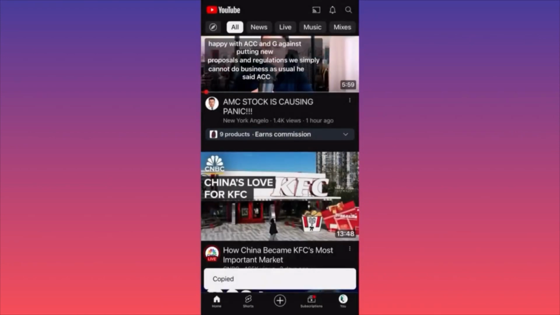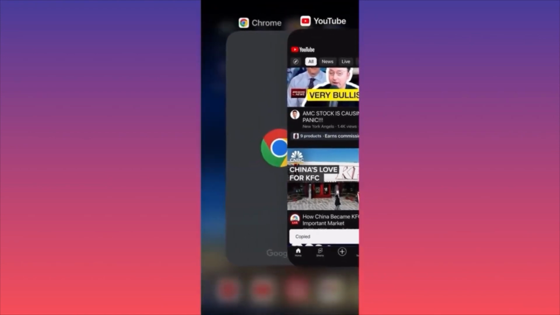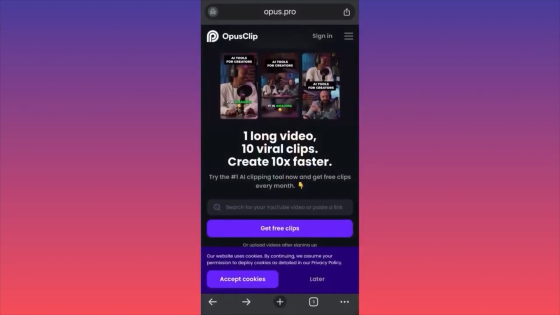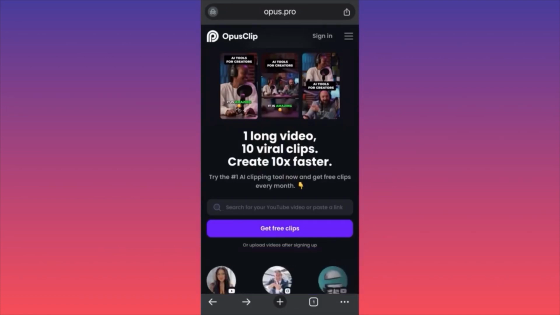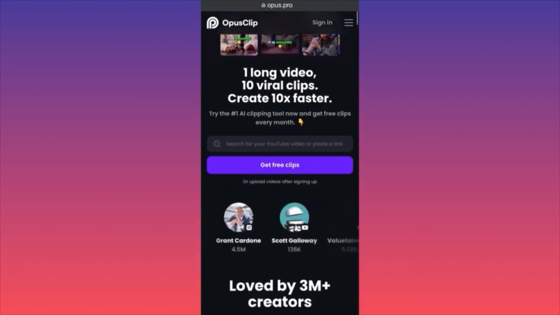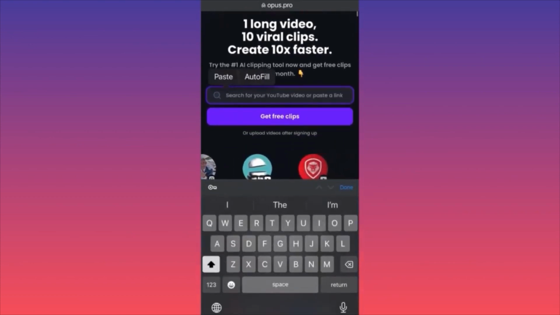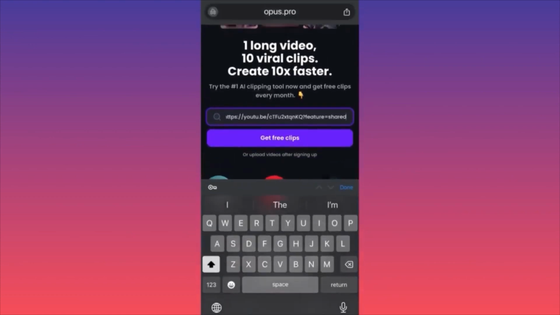Now after we have the link, you want to go on Google Chrome and you want to find opus.pro. This is the website we're going to be using. First thing you want to do is essentially you want to come over here and paste the link. After you paste the link, you have to click get free clips.